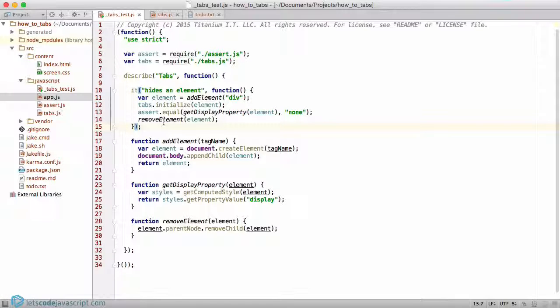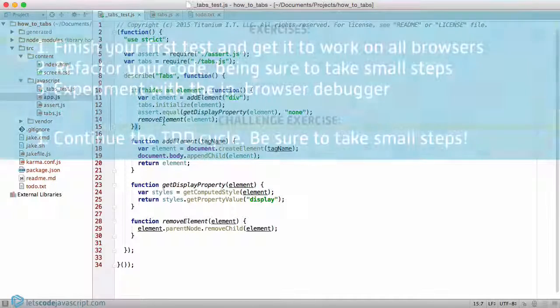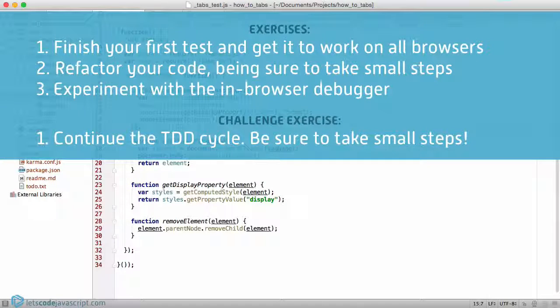Next time, we're going to start a new chapter about really test driving the tab library. Your exercise for this time, twofold. First, copy along with what we've done here. Finish your first test and make sure it works on all browsers, including Safari and Chrome. Do whatever refactoring you think improves the readability of the code. Personally, I think this is a good one, but use your own judgment on that.